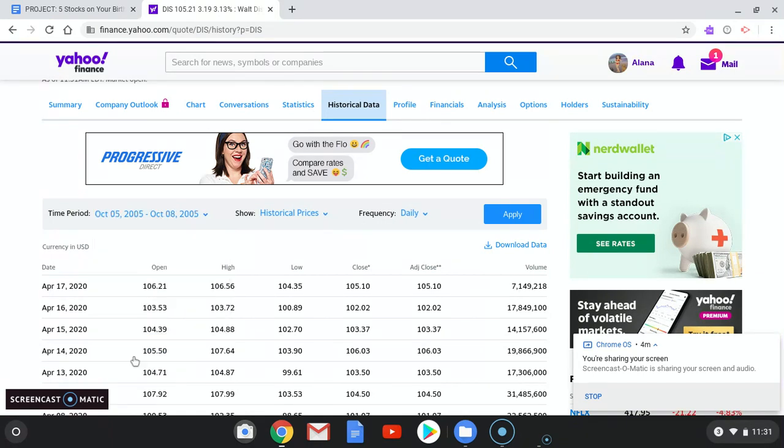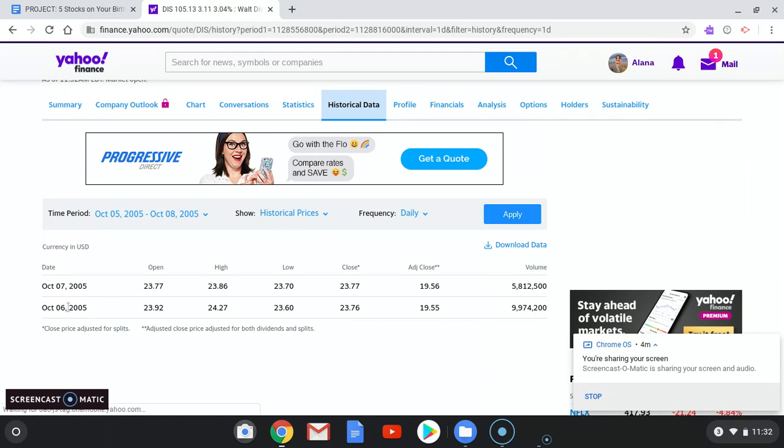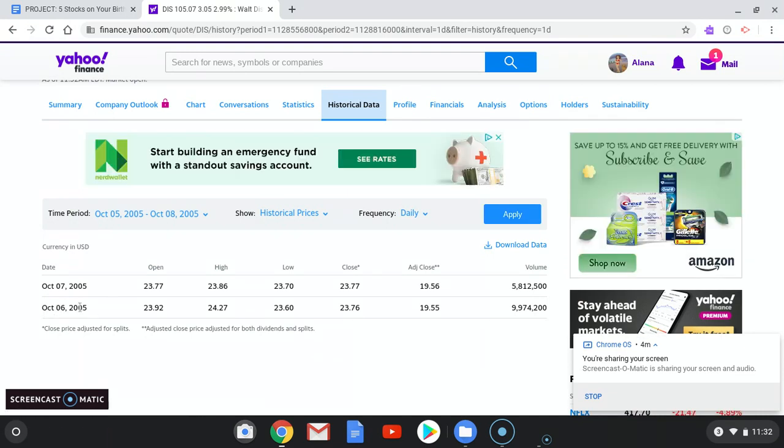You're going to hit done, and then you have to go over here and hit apply in order for it to work. So I can see now on my birthday on October 6th, the adjusted closing price of that stock is going to be $19.55. So that's what Disney stock closed at on my 10th birthday in 2005, $19.55.